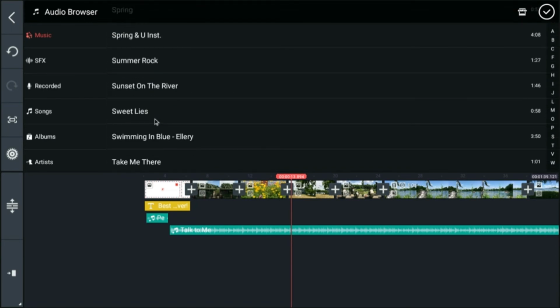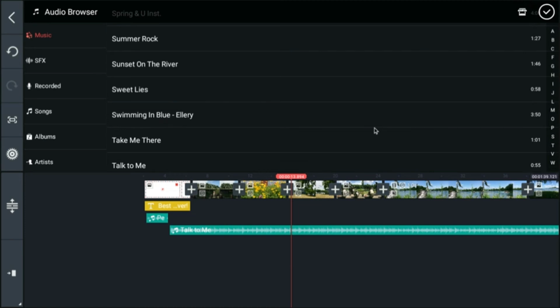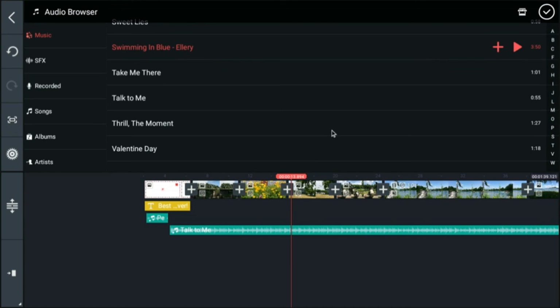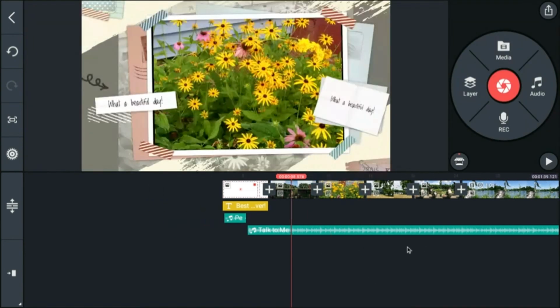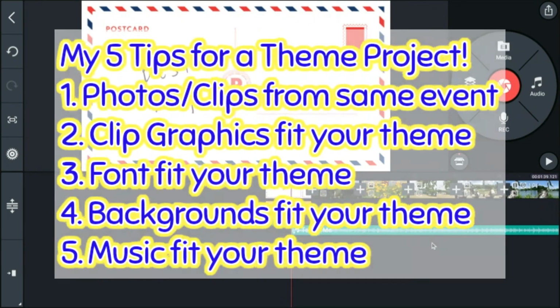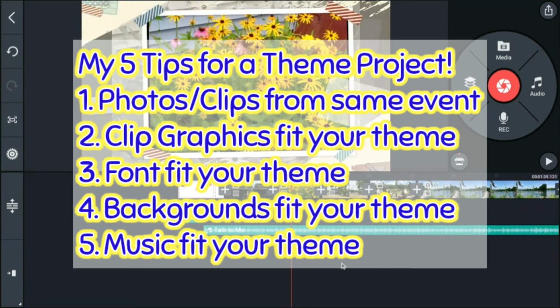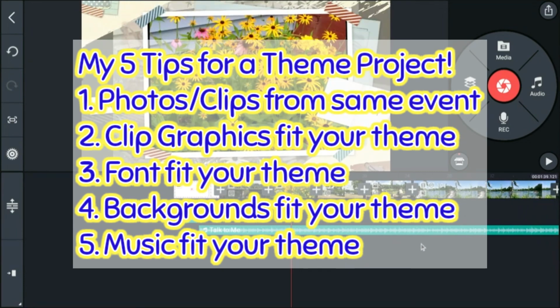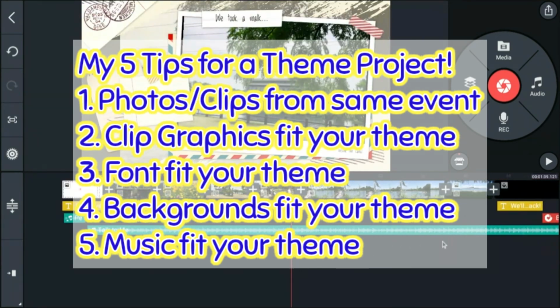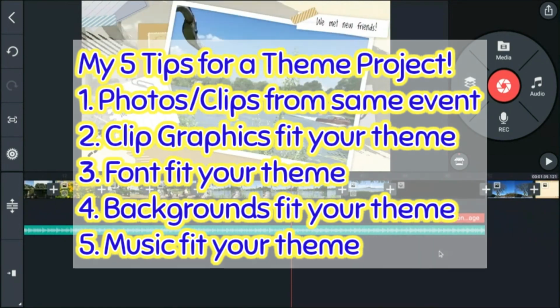Maybe Swimming in the Blue. That one's kind of dreamy sounding. So all different kinds of music. You just would really want your music to fit the theme of your project, just like all of the other assets that you're using. So those are my 5 tips for creating a really uniform but unique, thematic project.